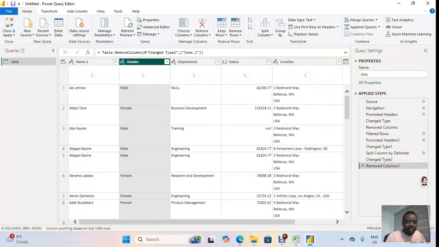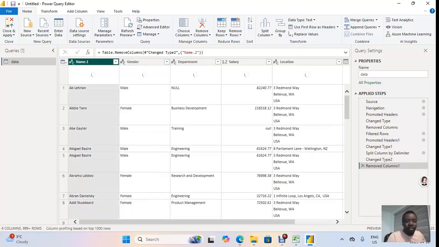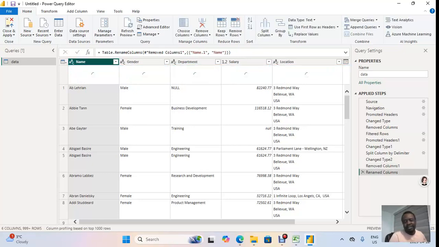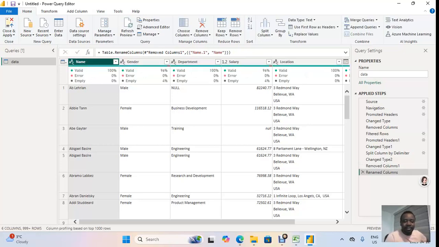So next thing, we have a name dot one, because we split the column. So we have to rename back this column. What you have to do here is double click on the heading so that you can correct the heading. After that, you can quickly hit enter and it will correct itself. So now we have 100%, 94%.